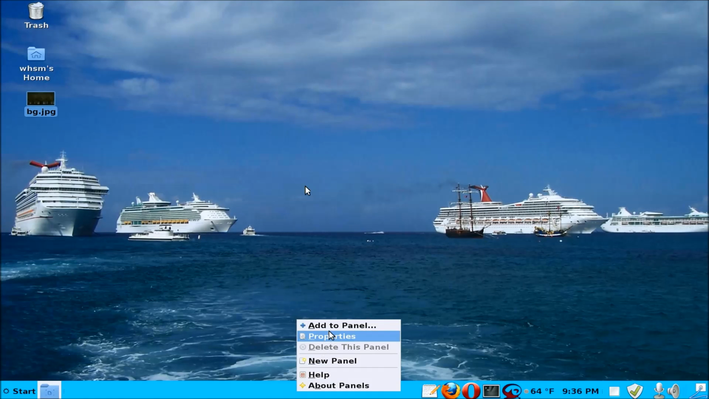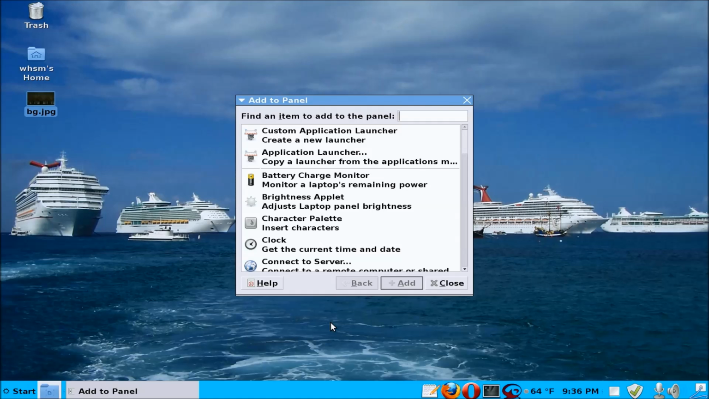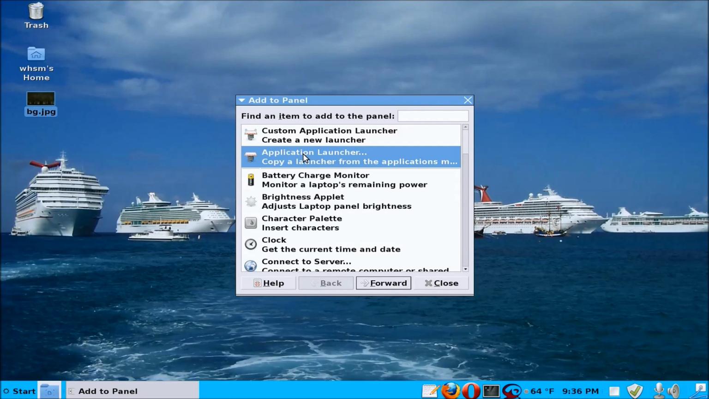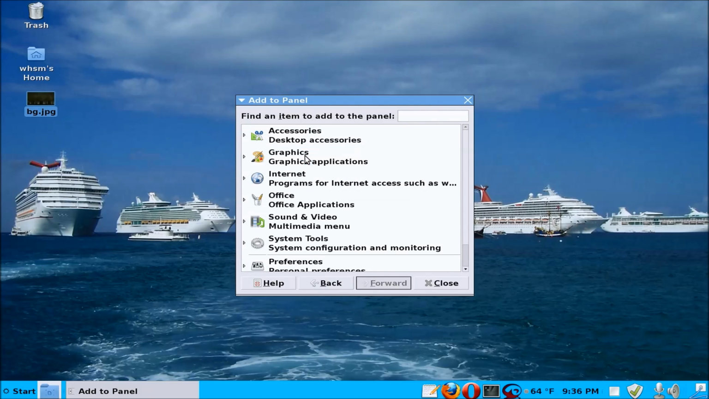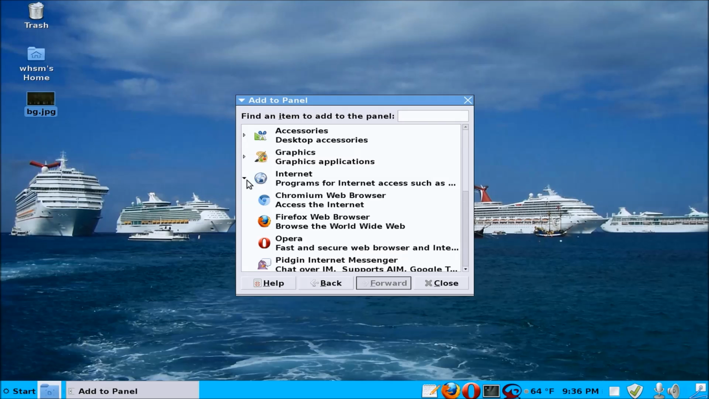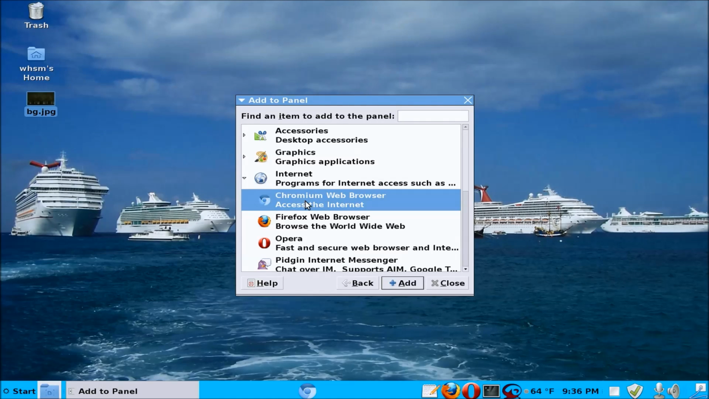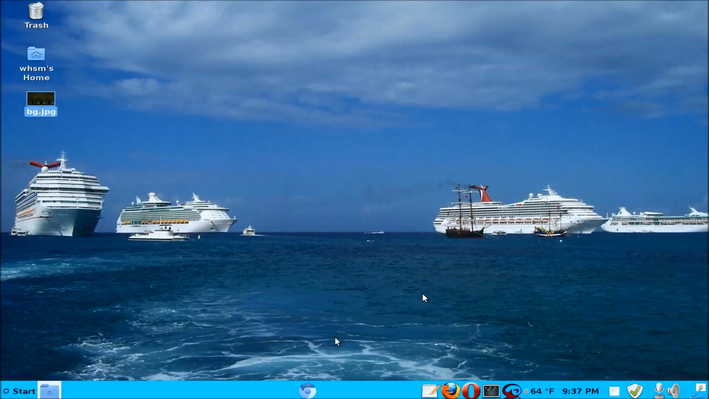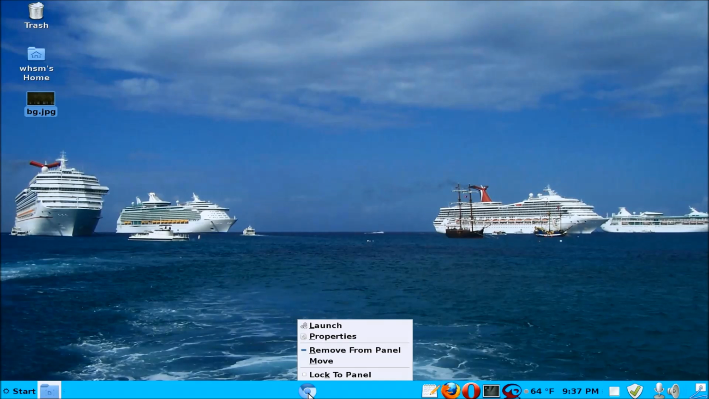You right click on here and you say add to panel. So right click on the taskbar, add to panel, and then you go here, not custom application launcher. You go here, application launcher, and double click on it. Okay, application launcher. Now we know it is in Internet, and there's this itty bitty little triangle here which you have to click, that turns, and it shows all the programs that are on the Internet. And we wanted Chromium, so you just double click on Chromium and you're already done. That's all. And your Chromium has appeared here.